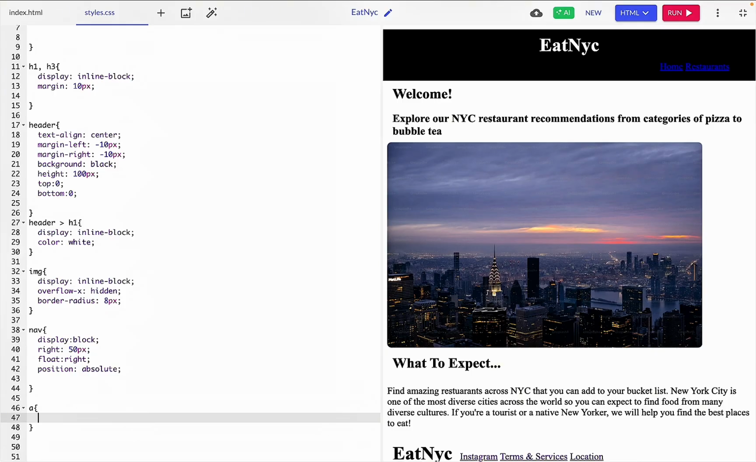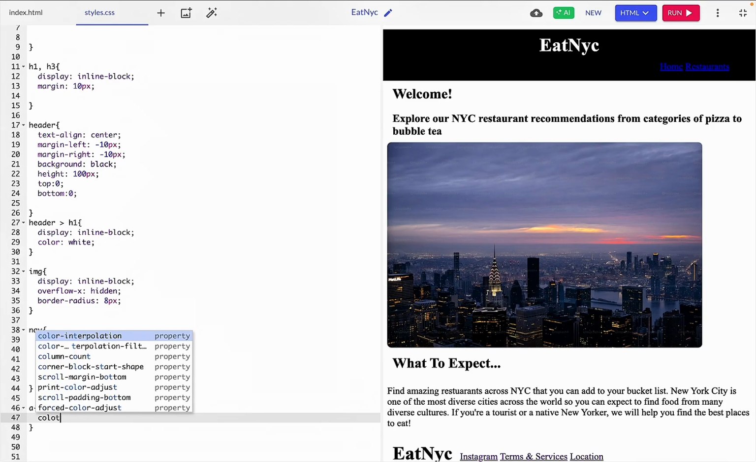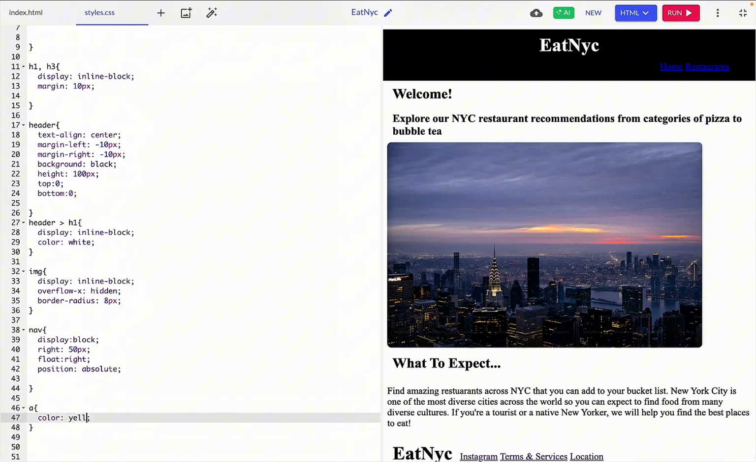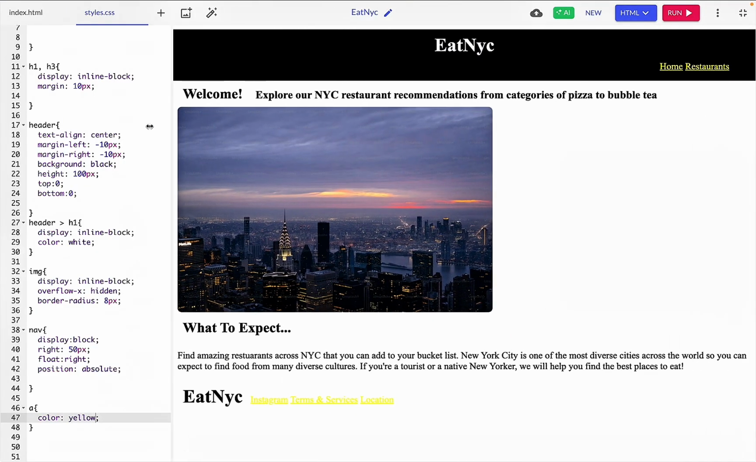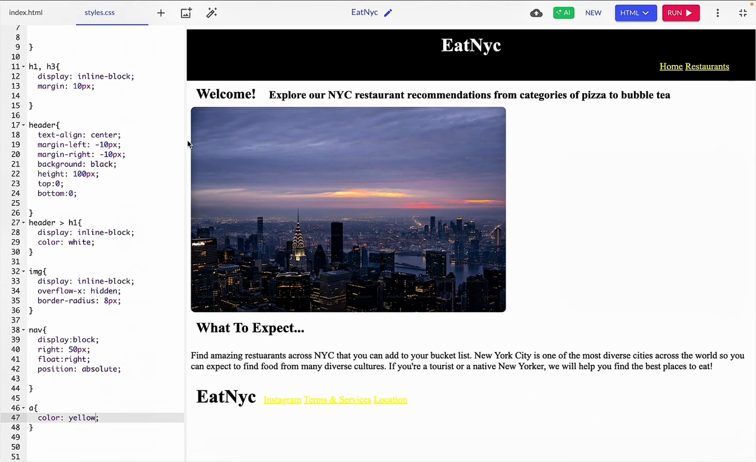I'm gonna change this color to be more visually appealing. I'm gonna make it yellow. Let's see how that looks. Okay, that's fine. I don't really like how this text right here is floating up.